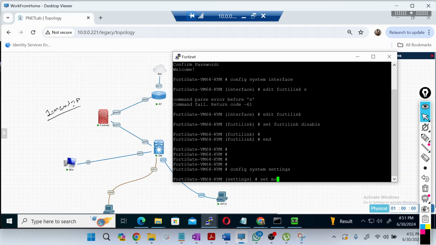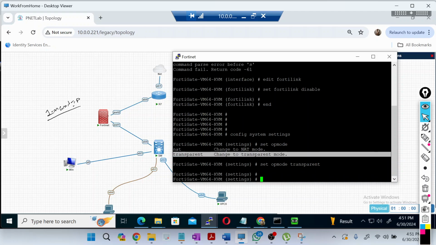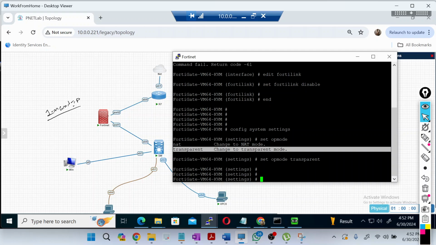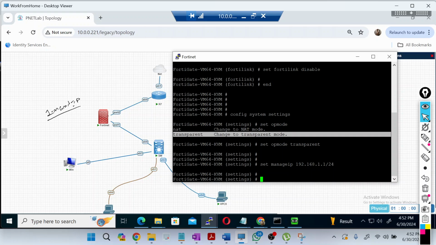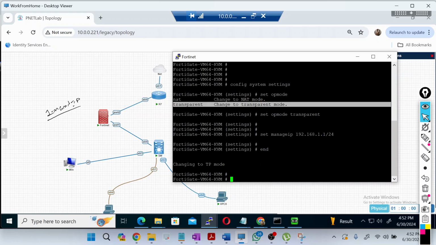Set operation mode. So how many modes do we have? We have NAT mode, we have transparent mode. So we'll go with transparent mode now. Okay, then we'll do the management IP configuration: 192.168.1.1/24. Okay, that's all. Then let's see what the configuration is on port 1.